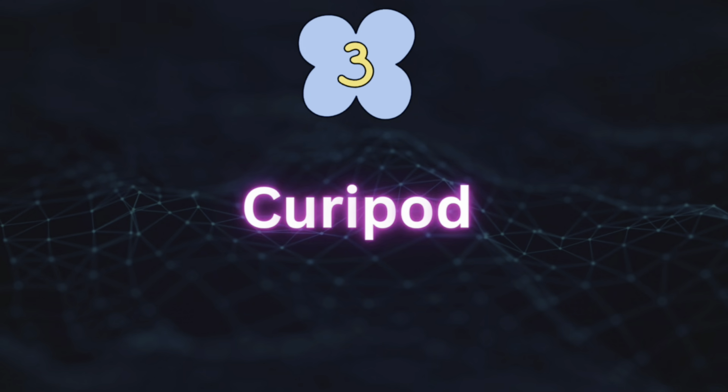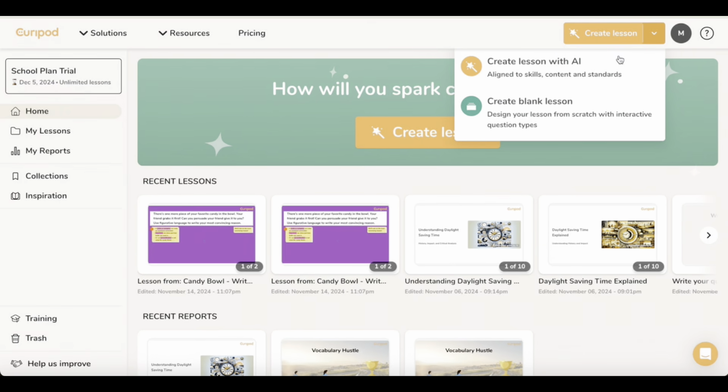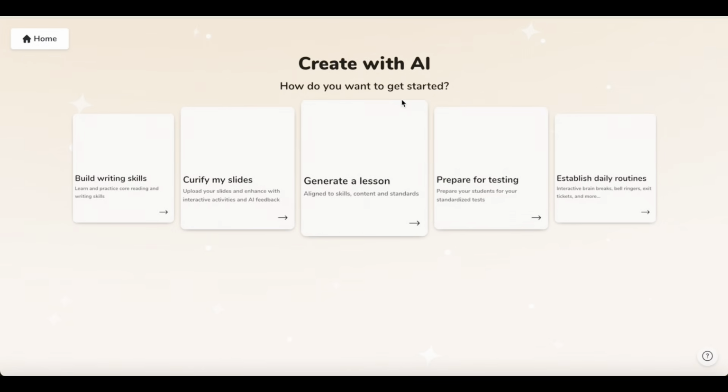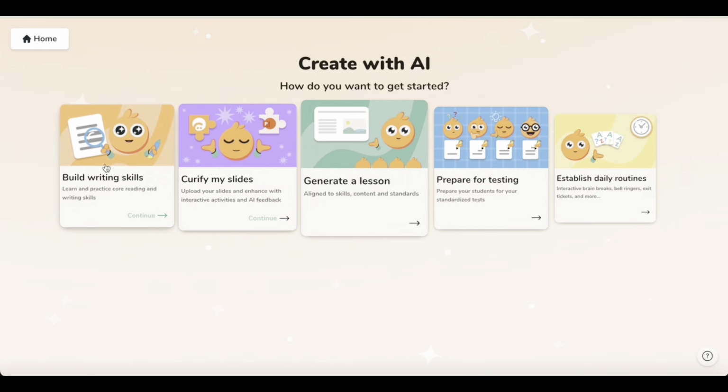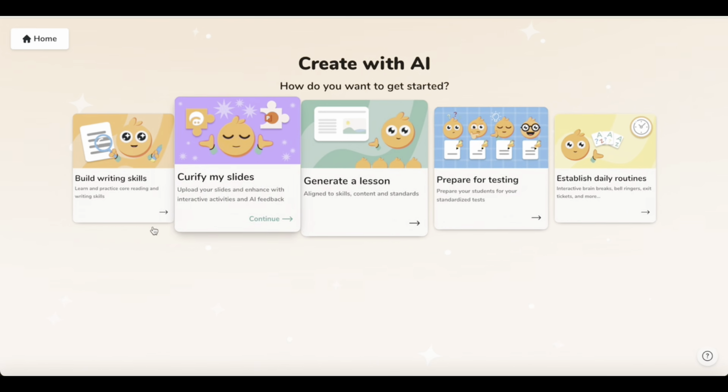So the third lesson planner in our collection is called CurryPod, and it's a little bit different from Magic Tools and EdAid. To start using it, log into your account and then come over here and click on create lesson, and you have two options. You can either create a lesson with AI or you can create it from scratch by clicking on create blank lesson. Here we will click on create lesson with AI and see what it offers.